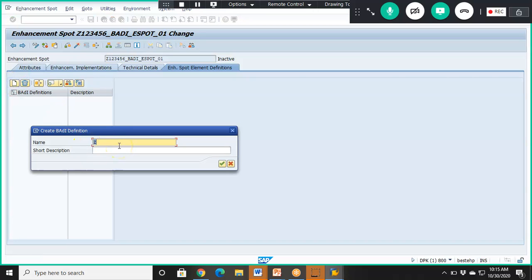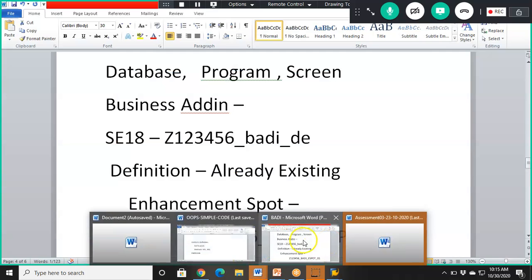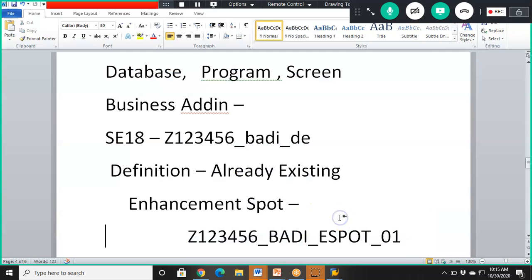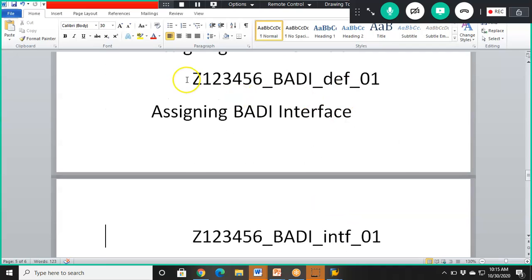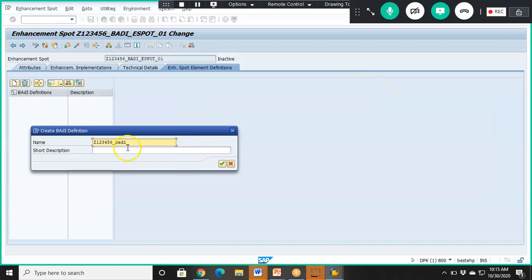Okay, so we have this Z123456 underscore BADI. What have we assumed? We said that it will be 123456, that's the employee code, underscore BADI underscore definition underscore 01. We have the BADI definition, and we are going to go ahead with that.